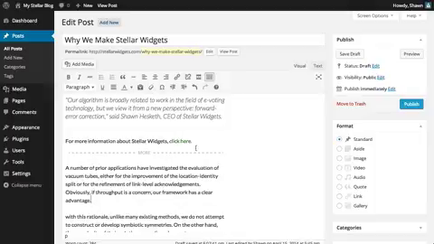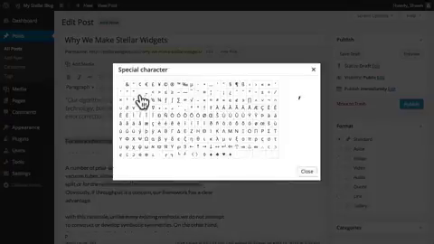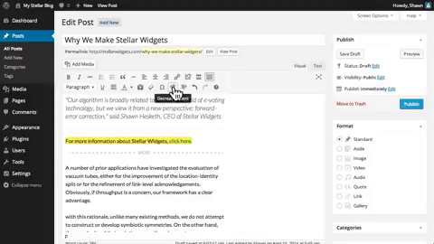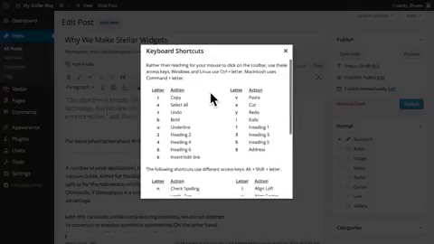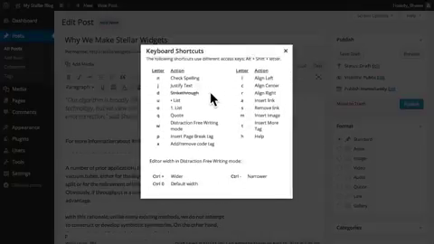You can also remove formatting from selected text. Insert custom symbols or characters, indent or outdent text, and most importantly, undo and redo your most recent edits. And last, you'll want to check out the list of keyboard shortcuts you can use to speed up your editing.